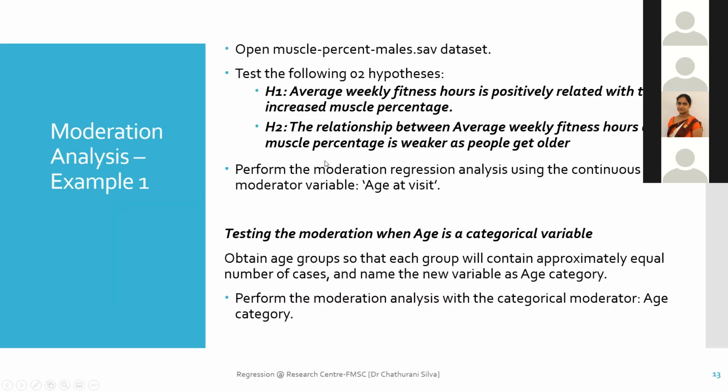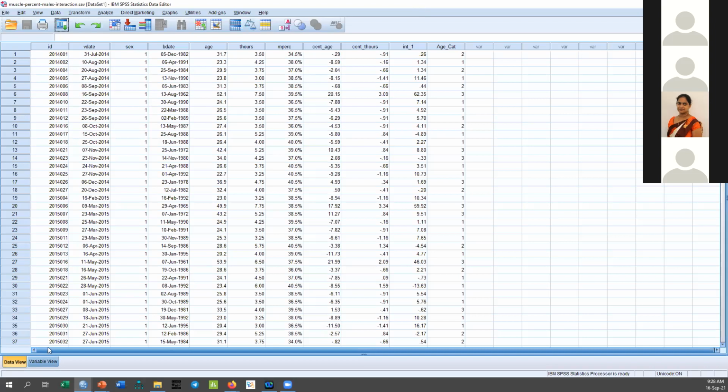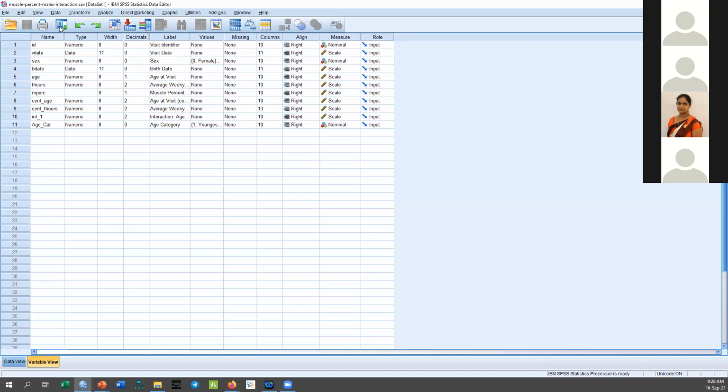I would like to discuss some examples with you so you can get a very good idea about this. Let's do the first example. You can now open this SPSS file, the muscle percent males dataset. This is the dataset. This is a very good and important study, especially for males.